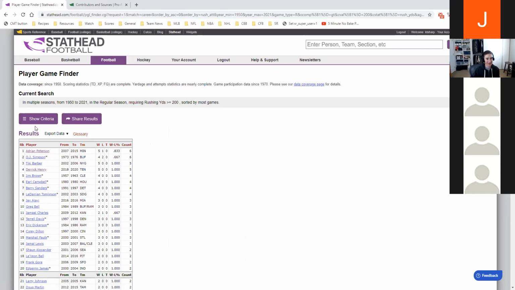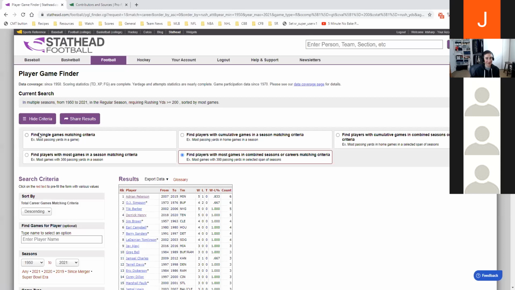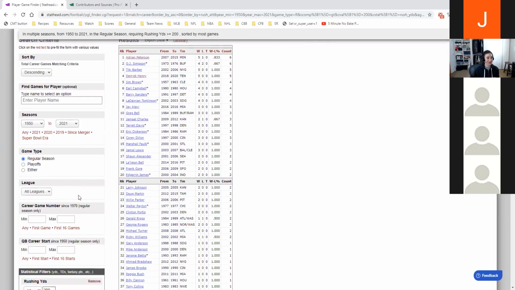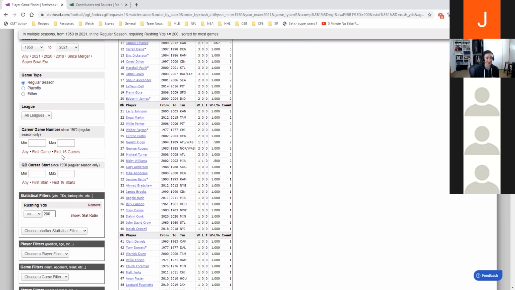So that I think pretty much explains the player game finder. Like I said, this is one you're going to be using a lot. There's a lot of different things you can do. This is also where you can look up, like, there's a lot of stats going around with Mike White and Cooper Rush, their performances last week in their first career starts. So this is where you would look that up.